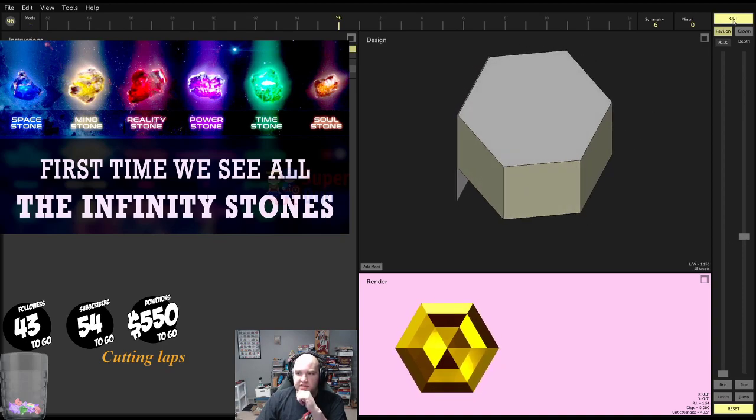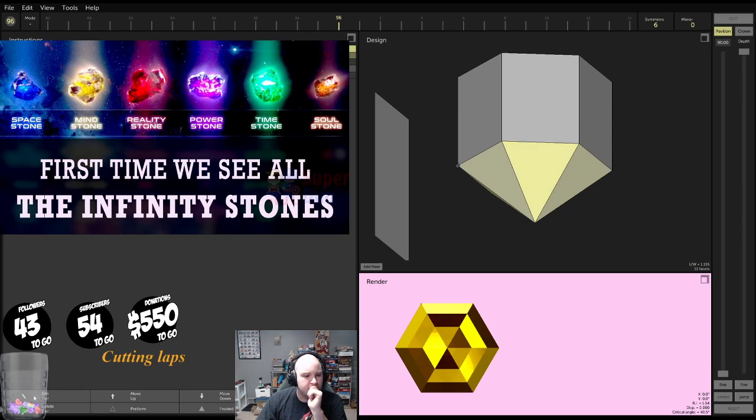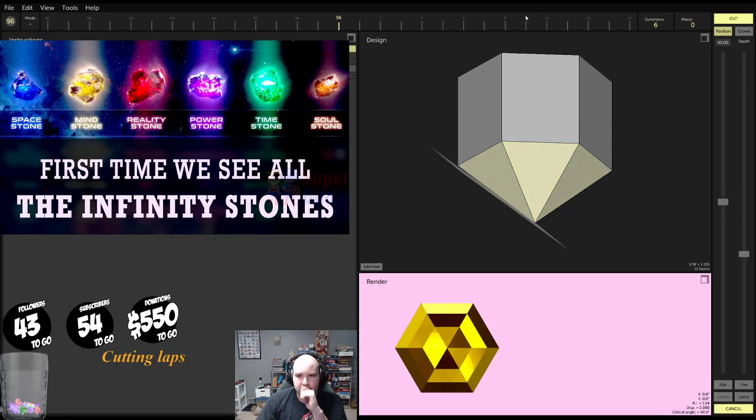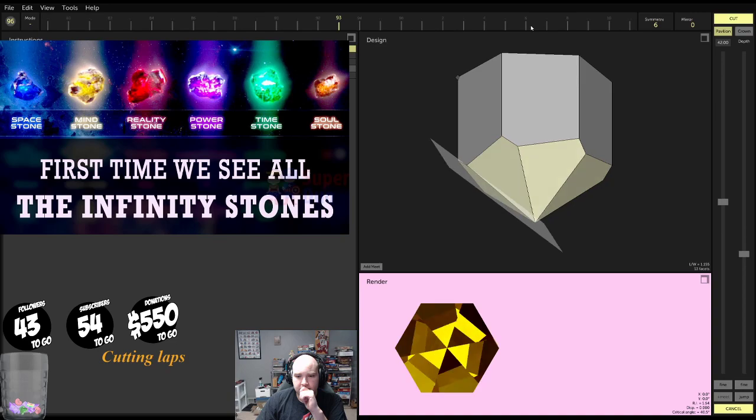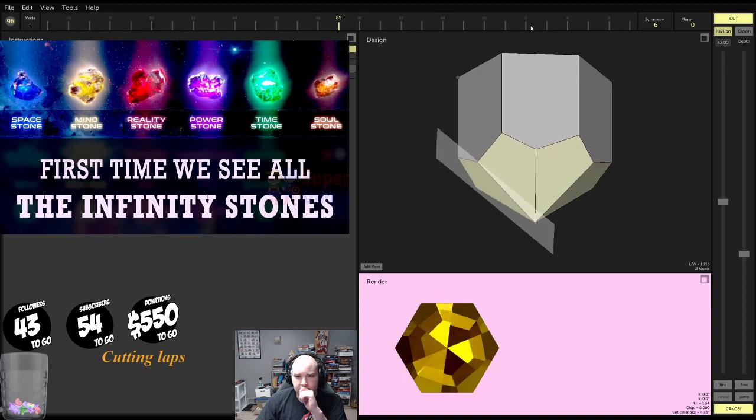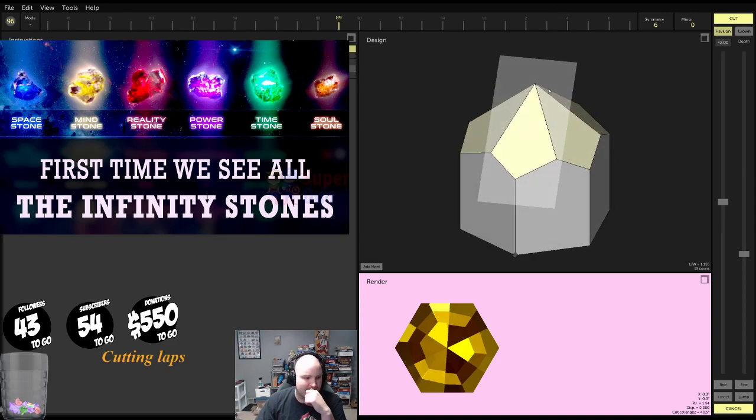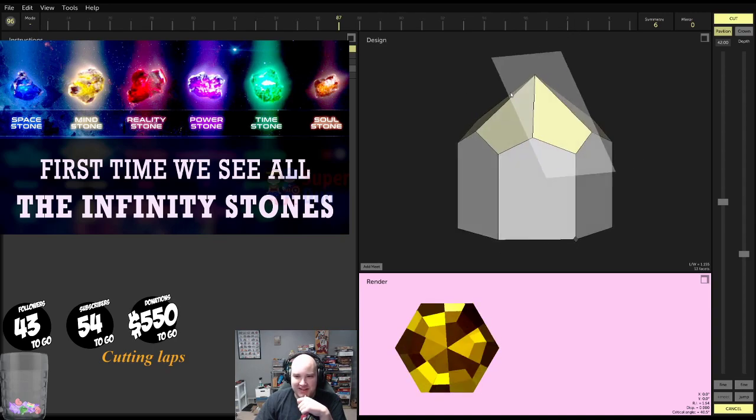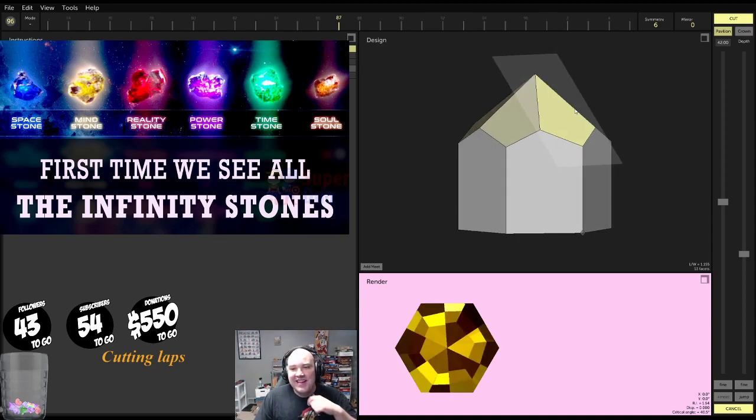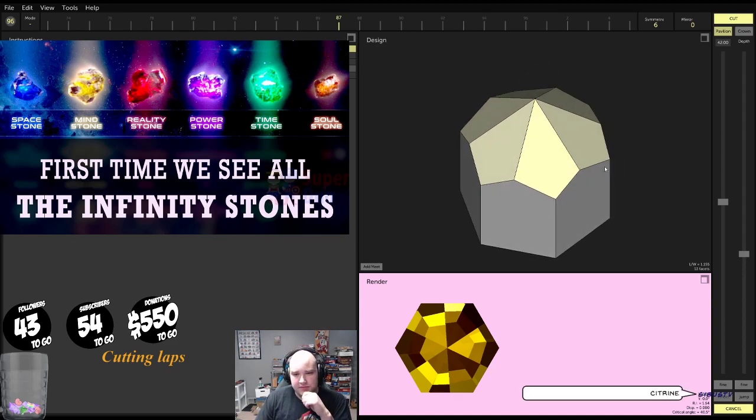We can do 6 sides. Let's do it. Diamond? I don't think I'm gonna make it in diamond, because I don't faceted diamond, so if we make it look good in diamond, it might not look good in a gemstone. Yeah, citrine. That's what we're doing it in.